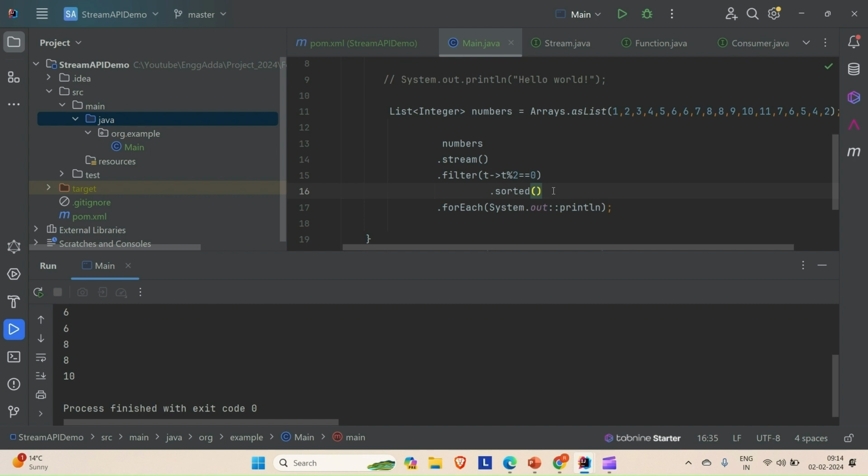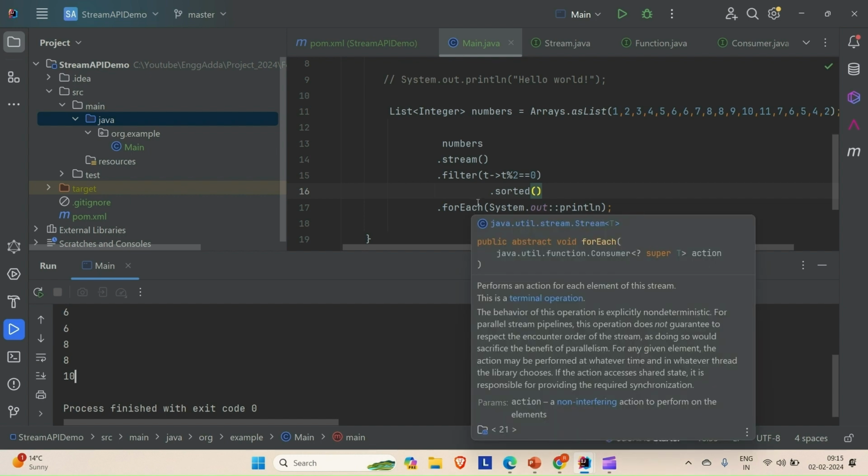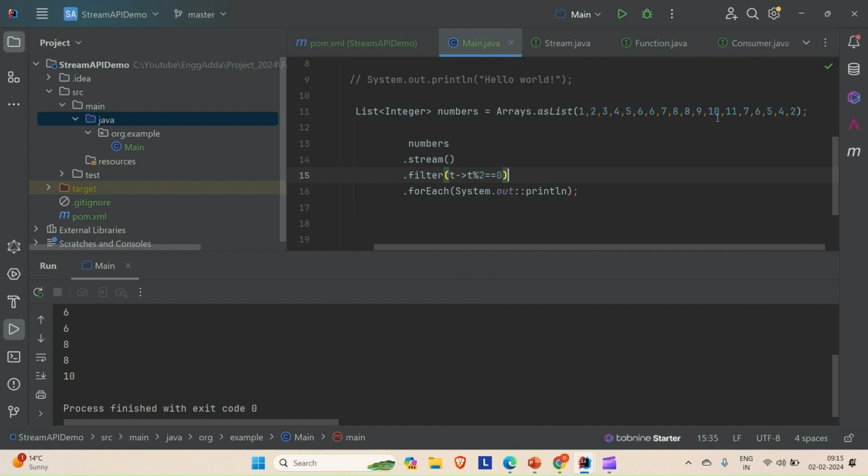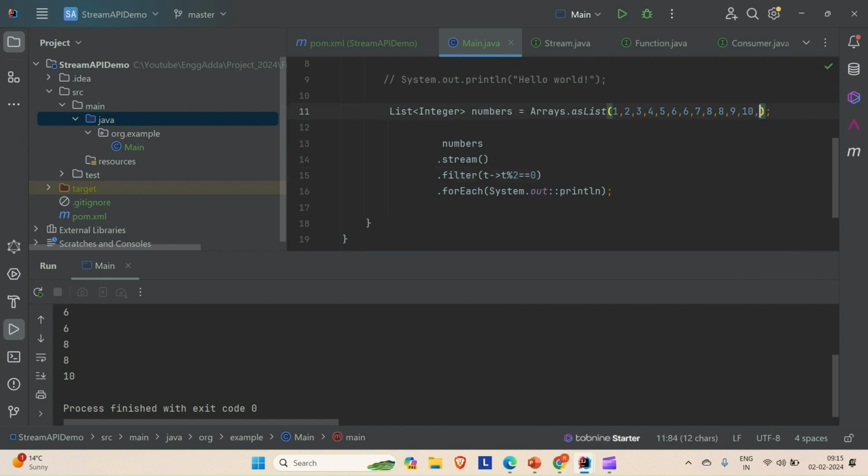Let me discuss the terminal operations. As of now we are only discussing forEach, right? This is one of the terminal operations, and we have seen the use cases of this forEach method. Now we'll discuss the other terminal operations and show you the results, how they behave. So let me remove this sorted, and revert our list back to the sorted list. Okay, and we are just putting this 11 here.